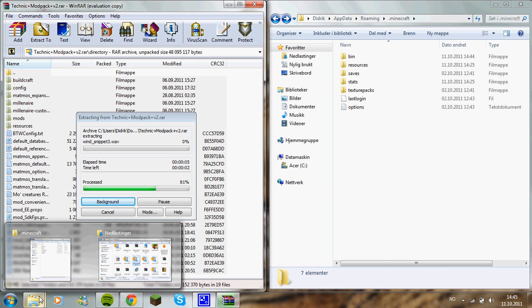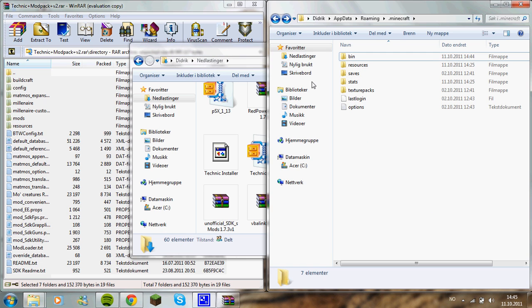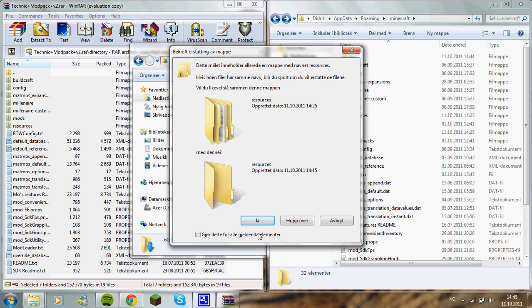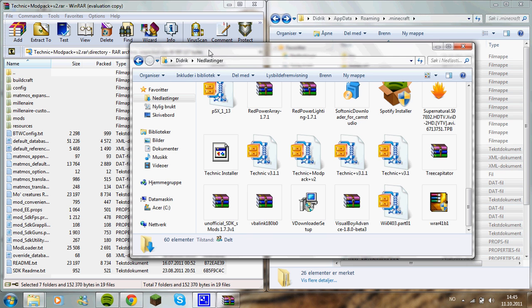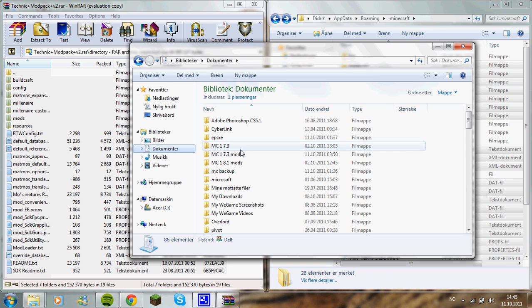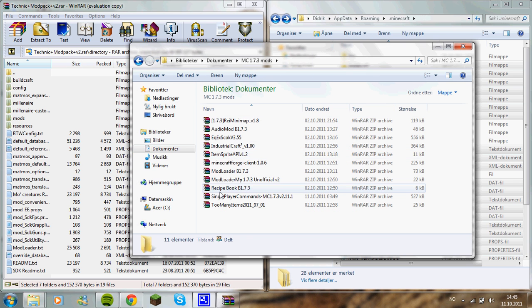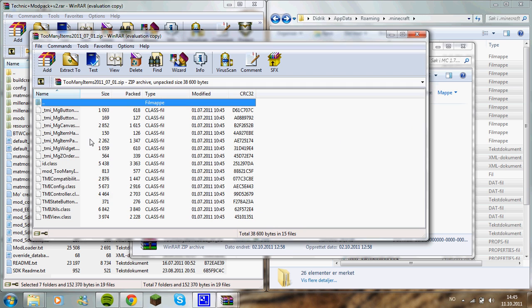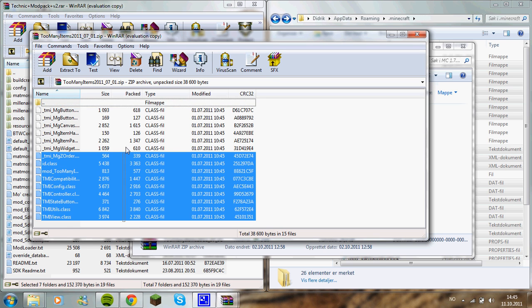I shall also get the, well, that is loading. I should get the, yeah, that one. I will get one other mod for you, Too Many Items, so that will prove that it works.